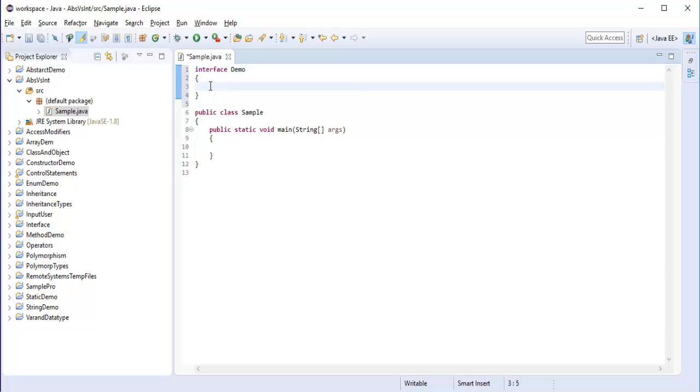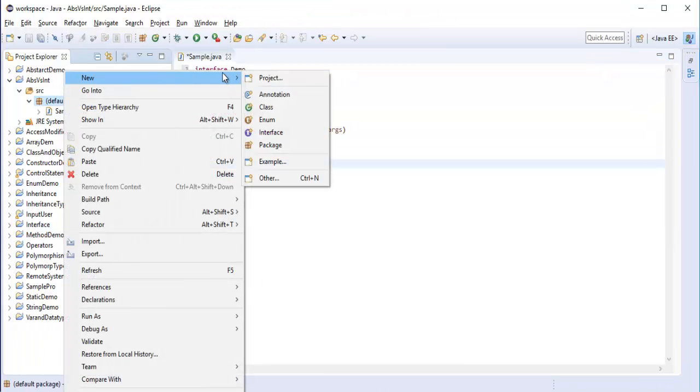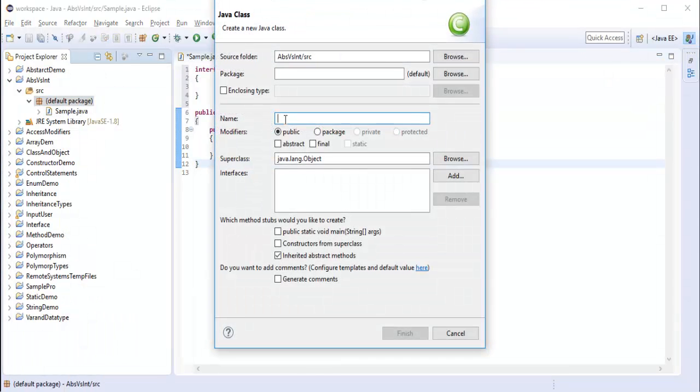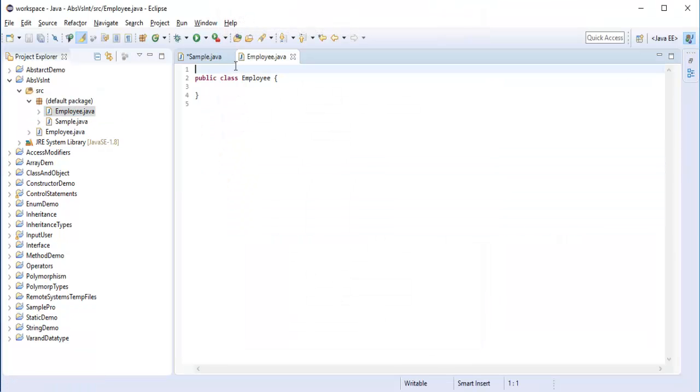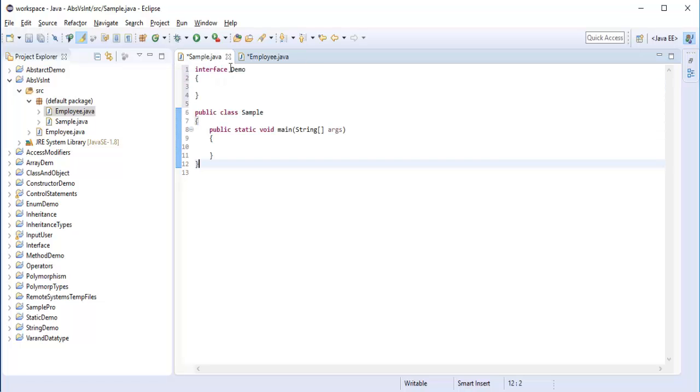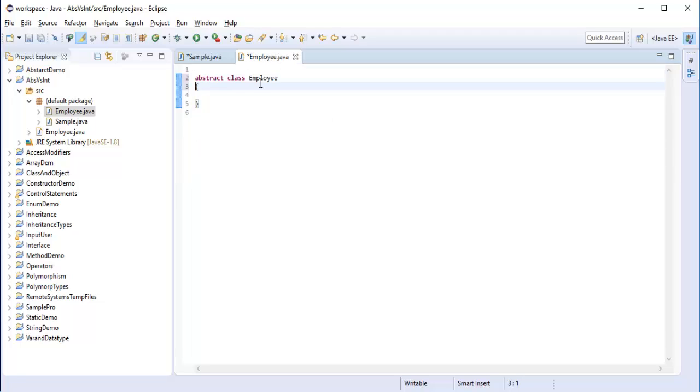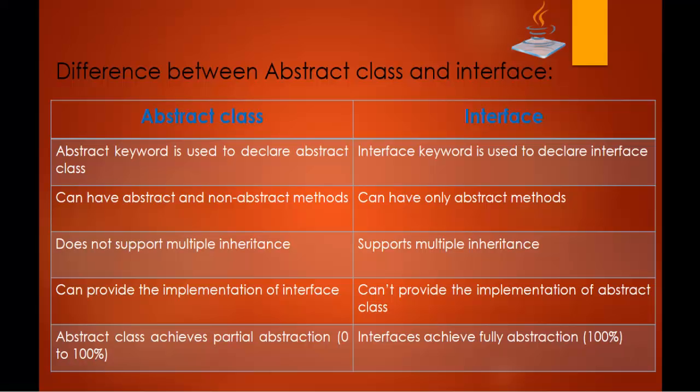Now if I need to define an abstract class, to the default package I'm going to add another class and I'll name the class as employee, and I'll click finish. If I need to define an abstract class, then I need to make use of the abstract keyword. So this is how I define abstract class as well as interface. I'll use the interface keyword to define the interface. If I need to define the abstract class, I'll use the abstract keyword. Okay, now let me jump back to presentation.